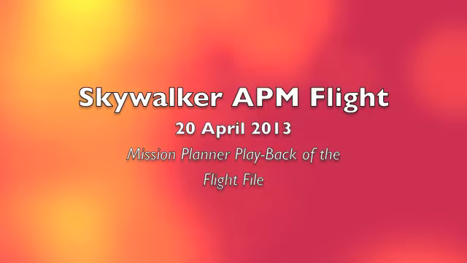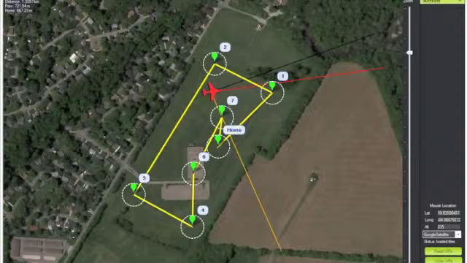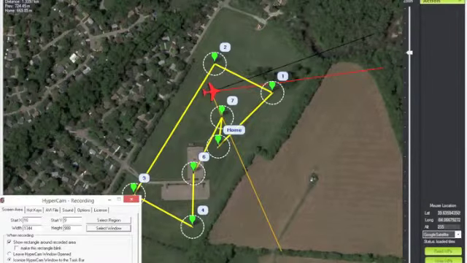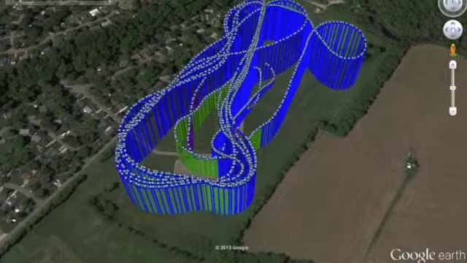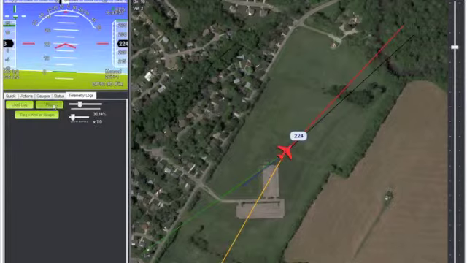This video shows the Mission Planner playback of the flight file from a flight with my Skywalker and the ArduPilot APM 2.5. These are the waypoints that were set up in the waypoint plan. As you can see, it's mostly a box pattern, and this is the output of the flight.